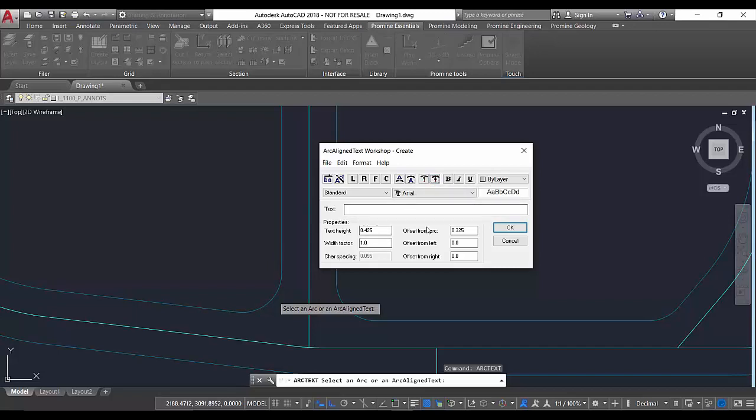And of course, we have more options such as selecting the font style, such as bold, italic, underlined. We can also, of course, select the text height, the width factor, and we can even set some offsets. We're going to select the actual annotation we want, which is crosscut 2. So now that we're ready, we can just click OK.